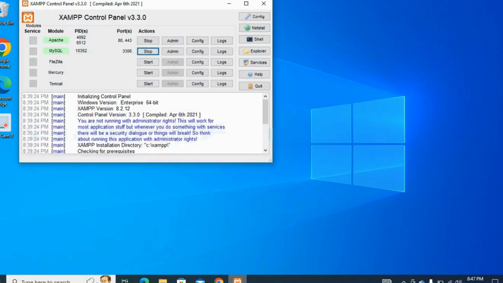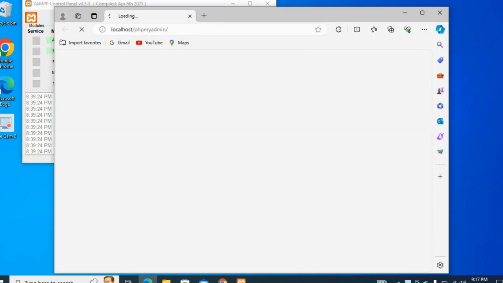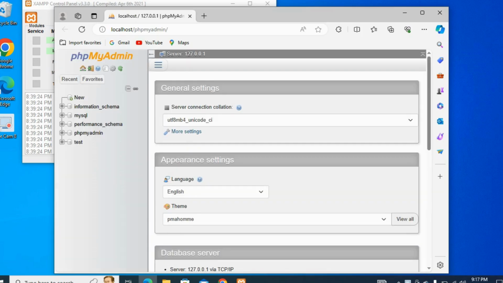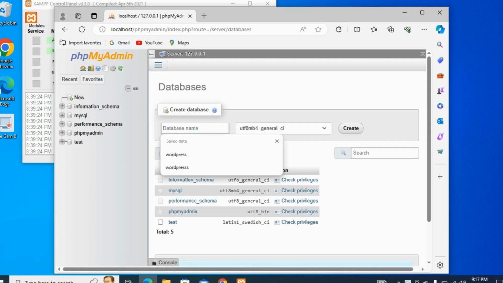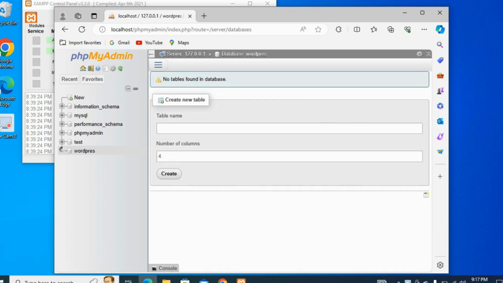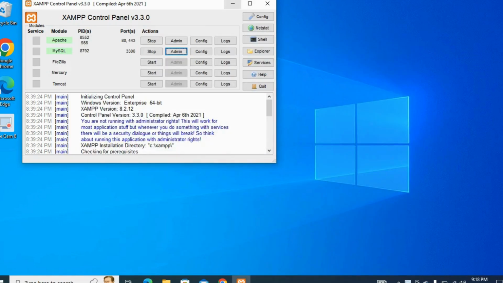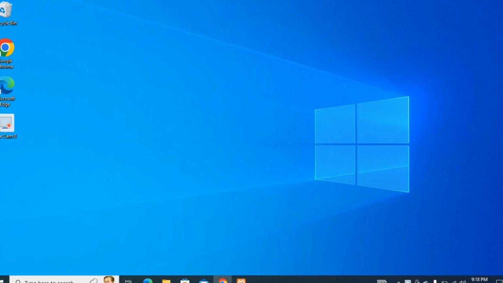Simply minimize the directory and open your control panel. Remember, in this control panel we have started Apache and MySQL. You need to click on this admin for MySQL. Once you click on that, it will open our localhost phpMyAdmin in our browser. Here you can see on the left side New, click on this and let's create a database named WordPress and simply click on create, and our WordPress database is created.